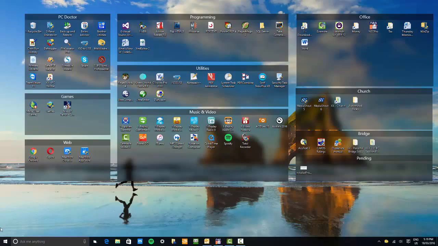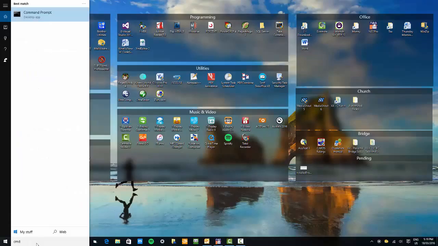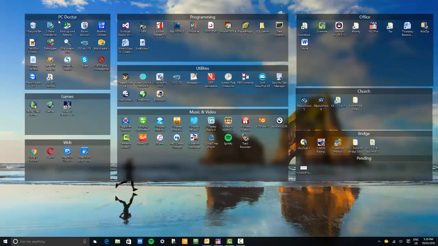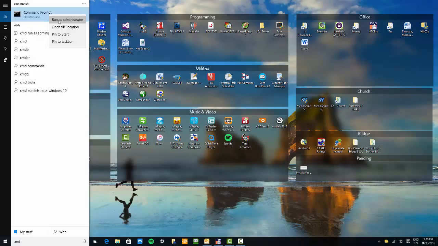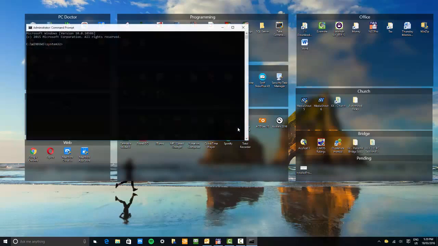Now what we'll do is we'll go into the good old DOS command prompt. So you go down to Cortana and just type in CMD, and you'll see command prompt up the top there. Right mouse click and select Run as Administrator. Your user account control will come in if you've got it active, asking you if it's okay to make these changes, and I'll say yes.